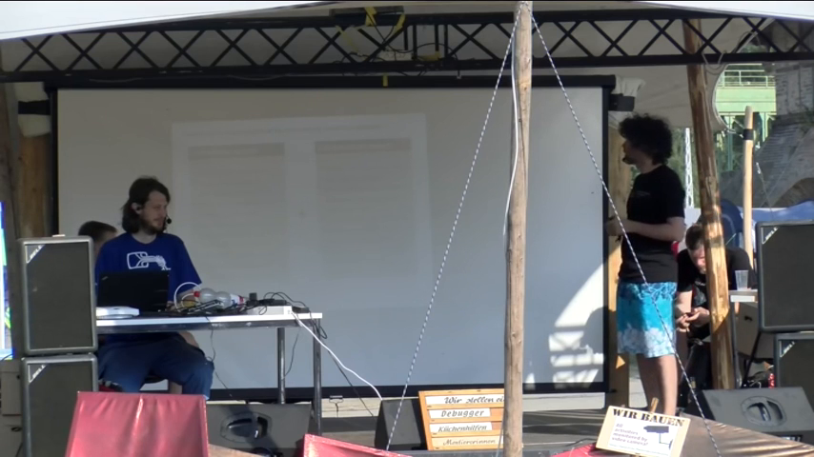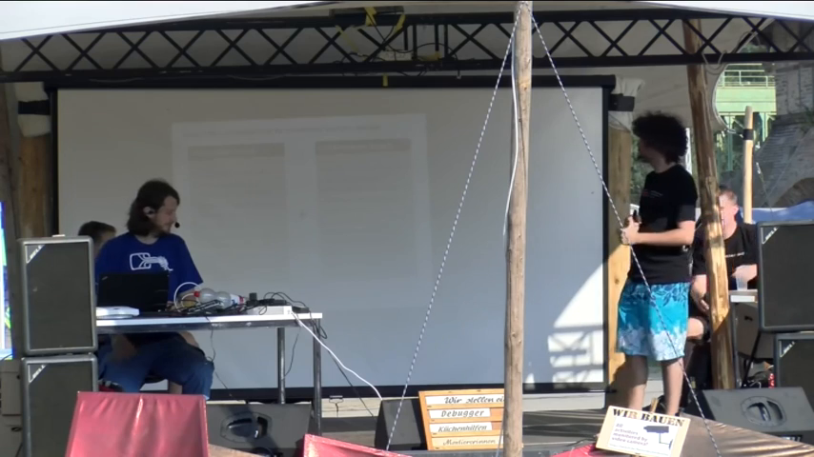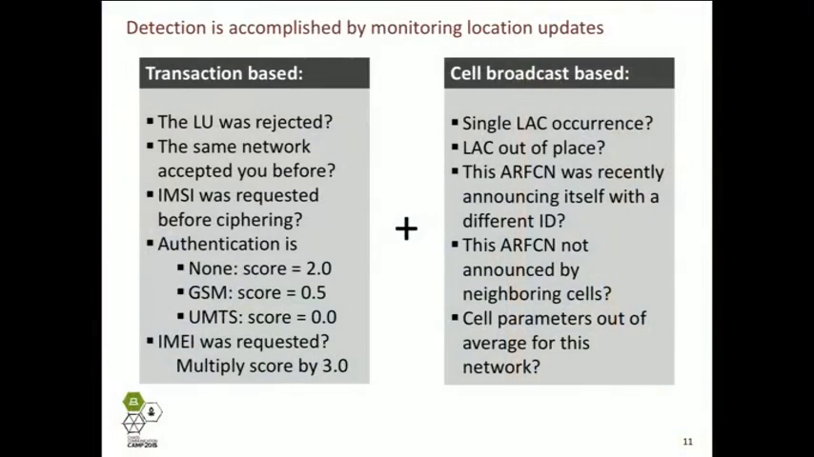And also you can see if the network was asking for your identities, if the network doesn't do authentication, if the network doesn't do ciphering, and we have such criteria all in parallel, and they multiply into a score. And this score is saying basically how likely you have been caught in an IMSI catcher. Not only for the location update, we find some evidence. We also have some permanent evidence in the cell parameters that are set in the broadcast information of this cell, and they can be custom tailored to catch you faster, for example.